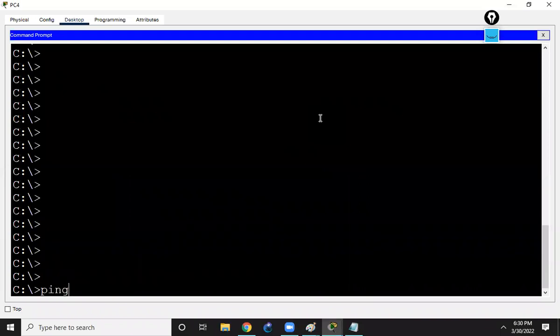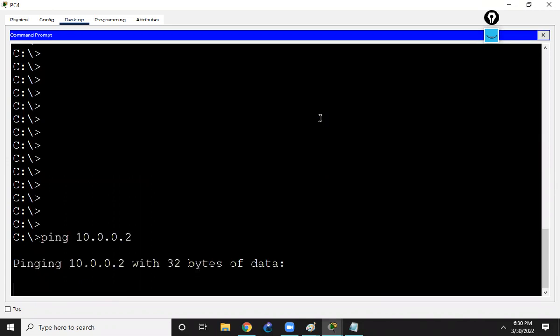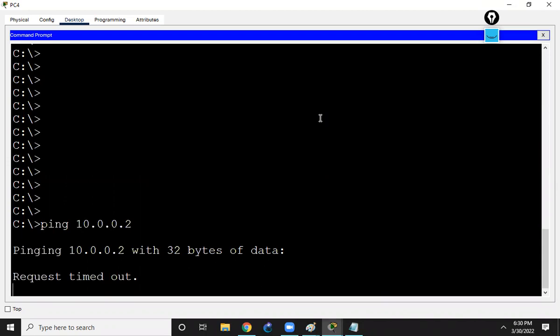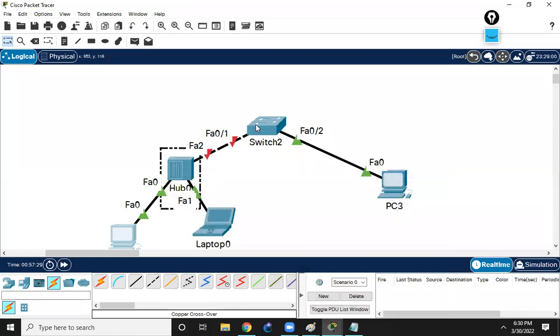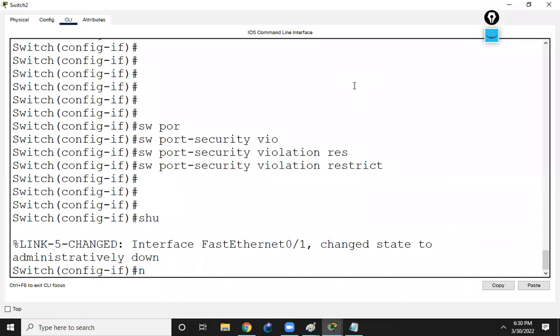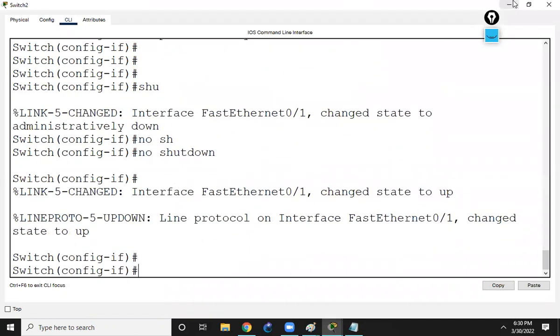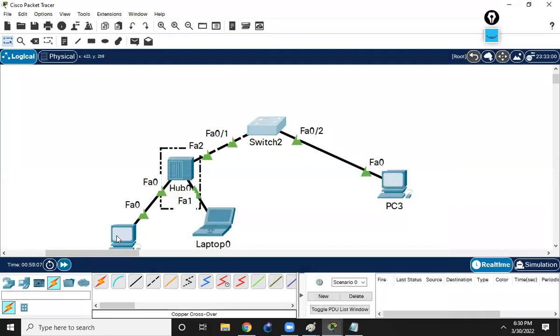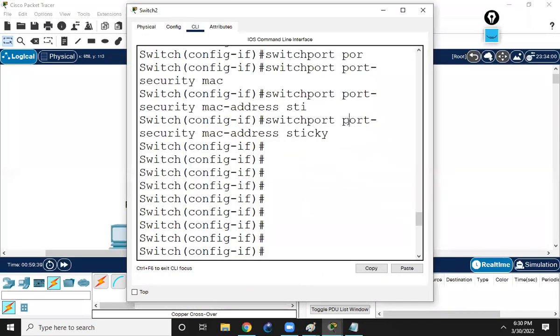ping 10.0.0.2, let's see what happens. Something has happened. Oh, this is already down. Okay, so let me make it up. No shut.